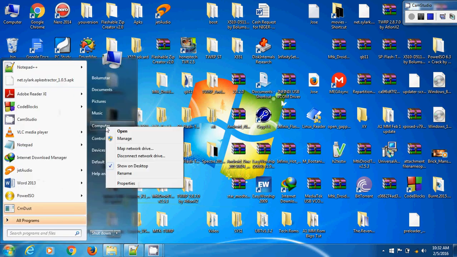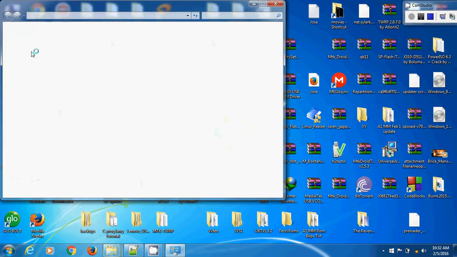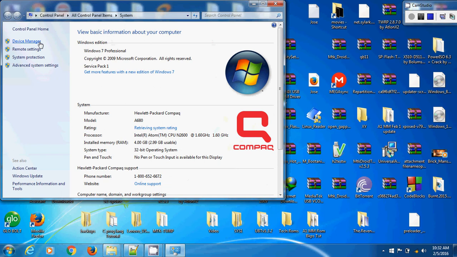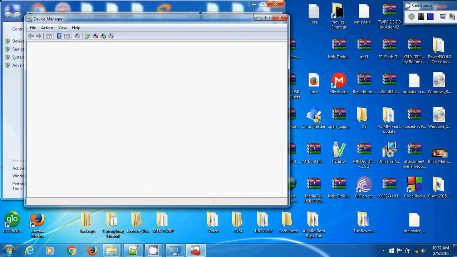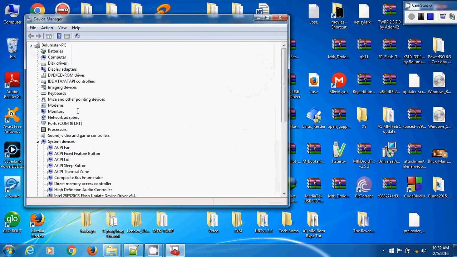Normally, I'm using Windows 7. Go to properties. I'm going to device manager. Then the device manager will actually show me what I have. Already you can see I have COM ports, several COM ports, because there are a whole lot of other things I do with COM ports. But if you do not have it, just power off your phone.